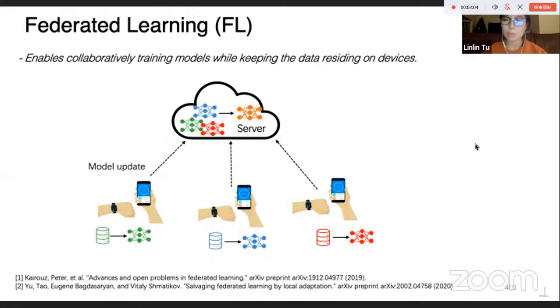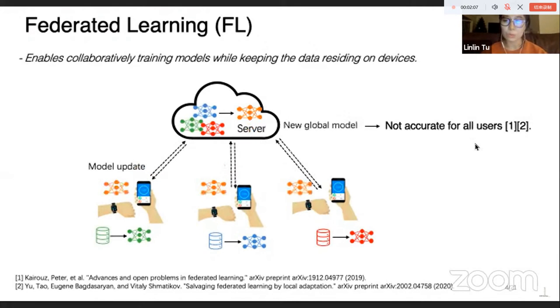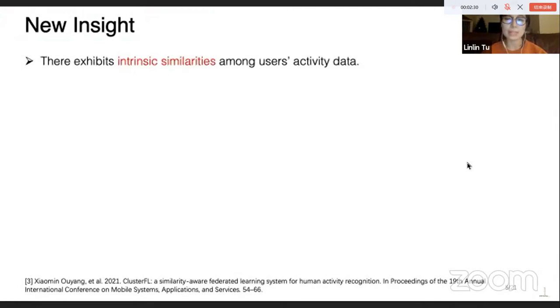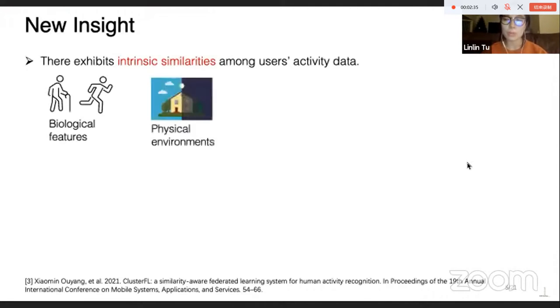However, the single global model is not accurate for all users, as shown by several recent papers. Moreover, transmitting the model weights back and forth causes significant communication overhead. So to deal with these limitations of federated learning, we have two key insights. One insight is that there exists intrinsic similarity among users' activity data due to human biological features, physical environments, or sensor biases, as shown in recent papers.